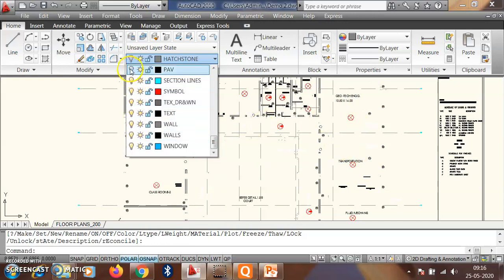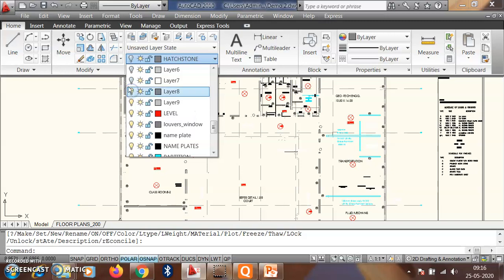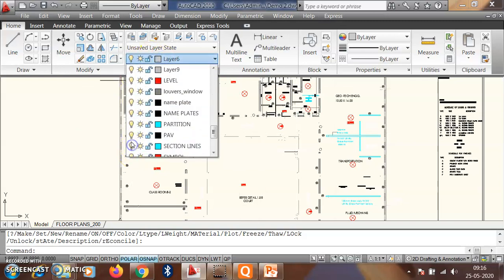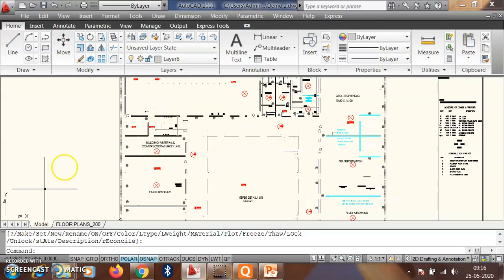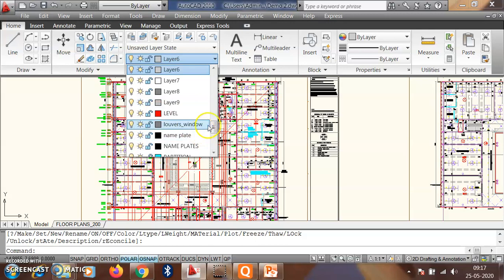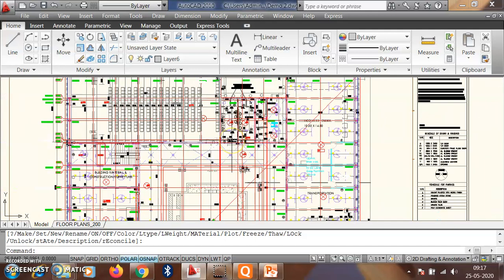In this way, professional drawings are created in a number of layers. Whenever we draw in professional practice, we should remember all these things. Every aspect and every specification should be a separate layer. Once we turn on all the layers, our whole drawing is displayed again. So we have to draw our drawing in separate layers.